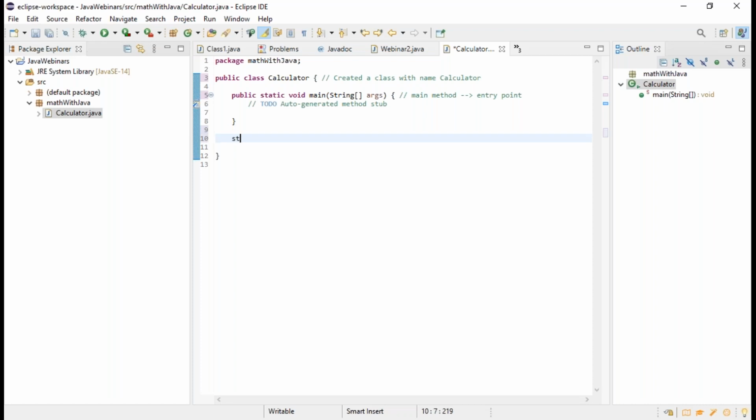So basically you want to say static int add. And then we want the two integers, so int num1 and int num2. And then brackets, just following through with the structure. And that's essentially what we are going to do.